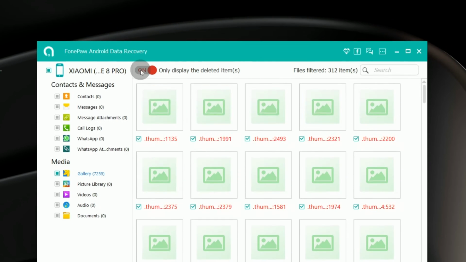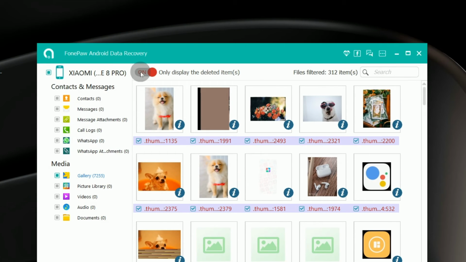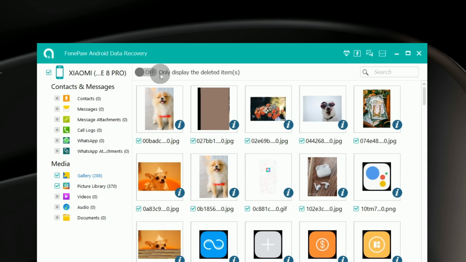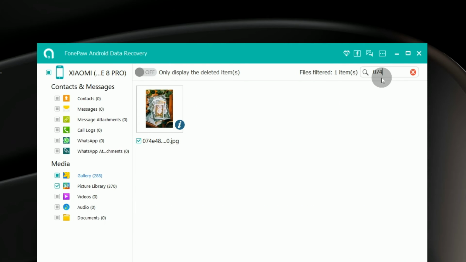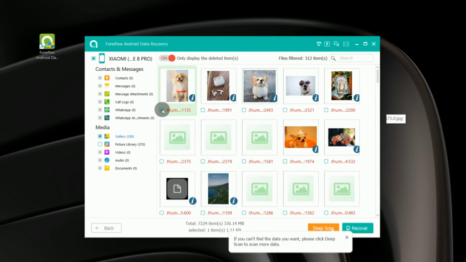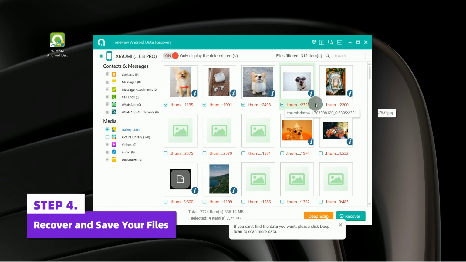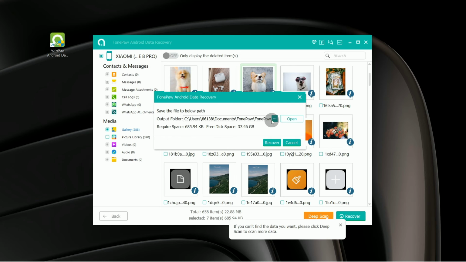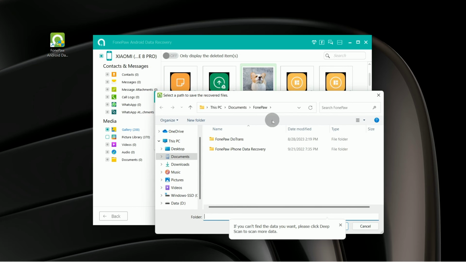If you find file names in red, those are deleted items. You can click a button to show only the deleted stuff. If you are searching for something specific, you can type in the file name and file type to search for it. Choose the file you want to restore. Click Recover. And select which folder to restore to.